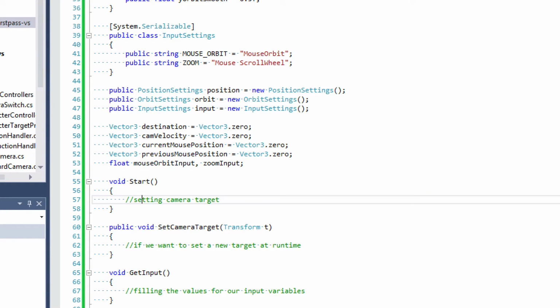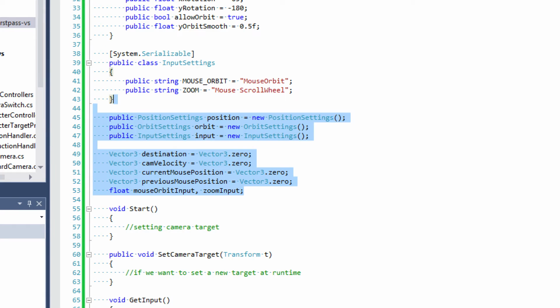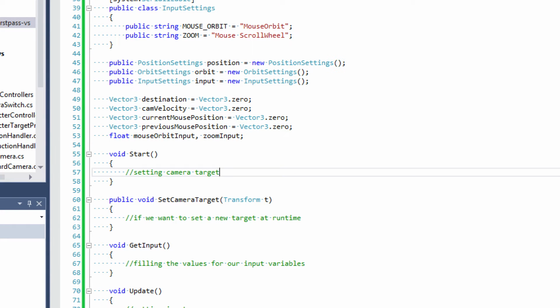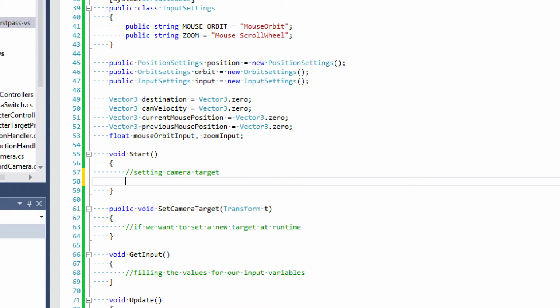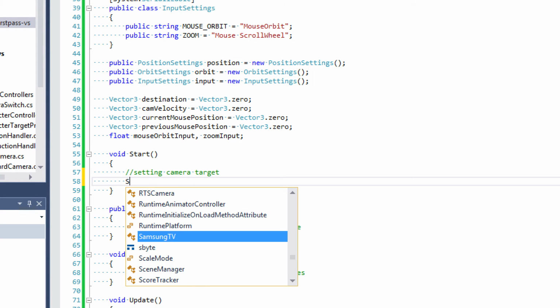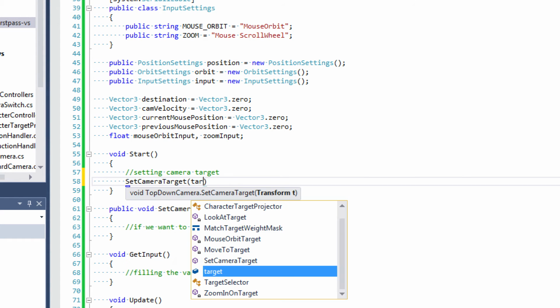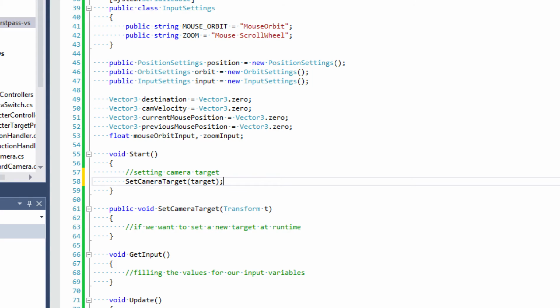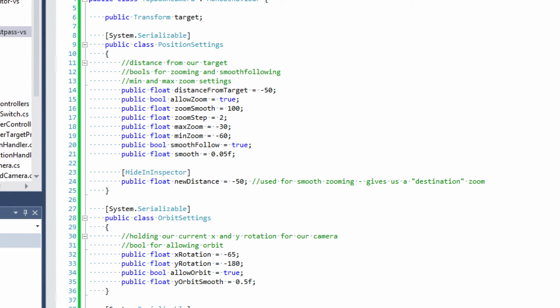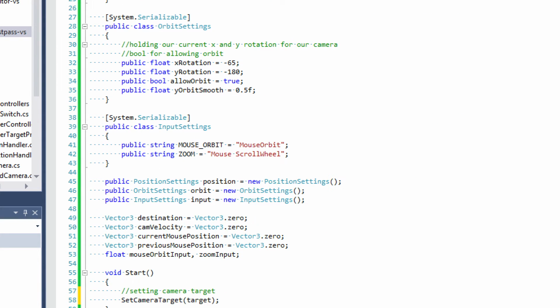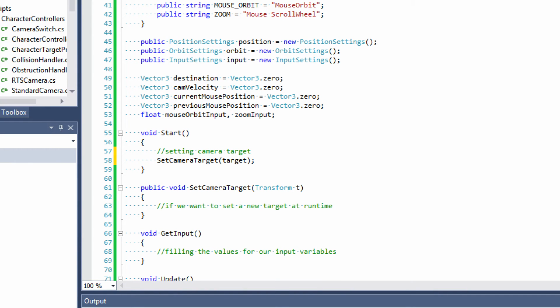Okay, so this is everything that I have so far. You guys should have as well. So let's go ahead and talk about what we're going to put into our start event function. So this is what we are going to be initializing some of our variables in. Let's say we set our camera target first. So first thing we're going to do is set camera target, and we're going to pass our target variable in. Remember, up at the top here we have this public transform target, and what I want to do in start is make sure that I set that camera target.